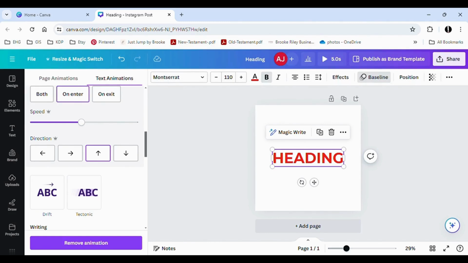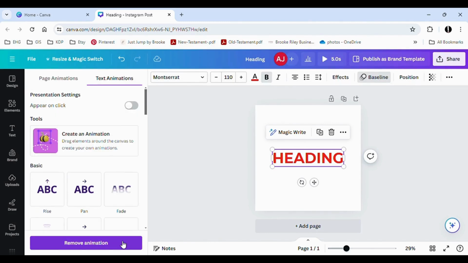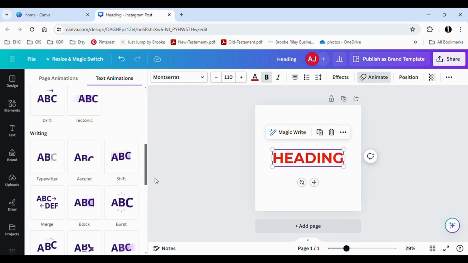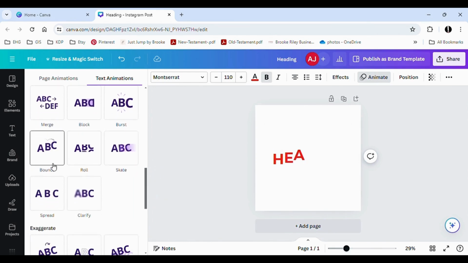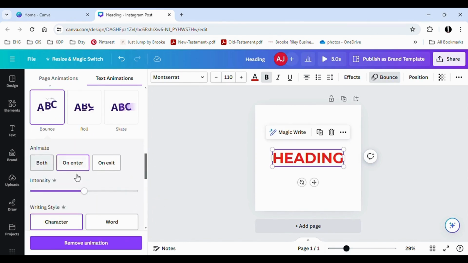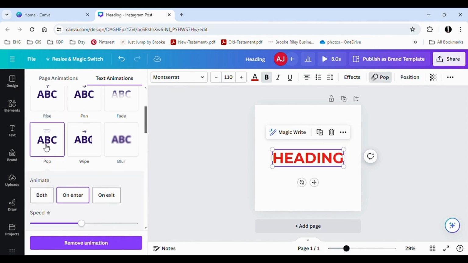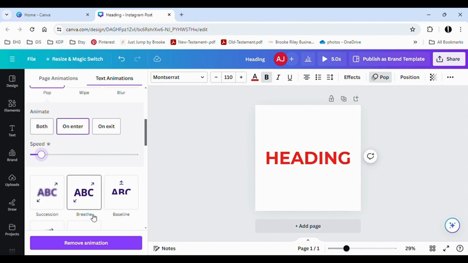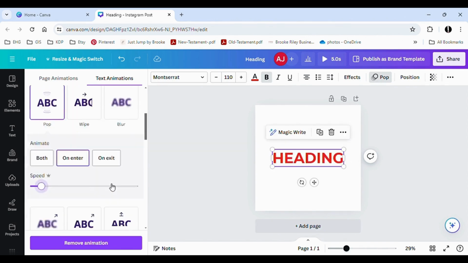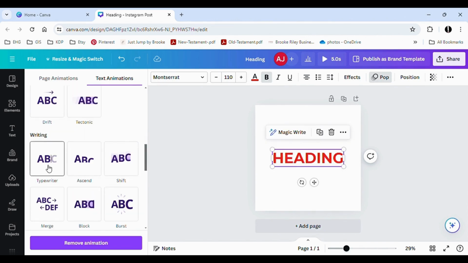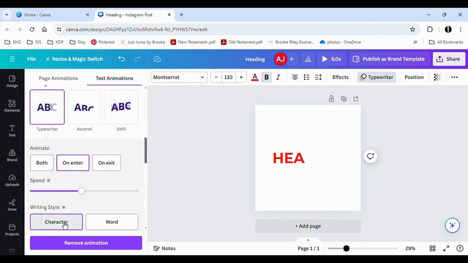All right, let's look at some advanced text animation. Let's remove this animation. I'm going to scroll down to bounce. Here it is. Now here's what's really cool. You can decide whether each letter is animated or the whole word bounces. Let's look at pop. That makes it boing a little bit. Let's slow that down. Or one of my favorites, let's look at typewriter. And typewriter is another one that you can choose character or word.